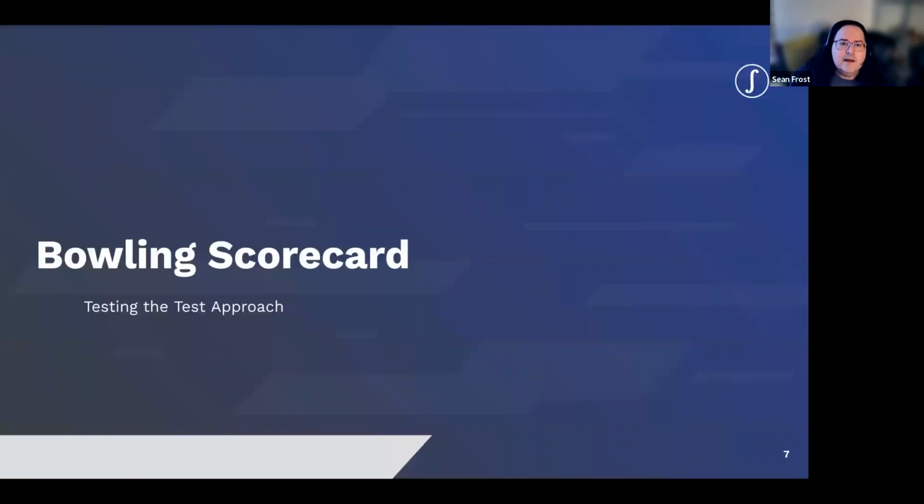Sounds good, right? I was enamored. I was like, this is amazing, but I want to try it out. I want to see, does this actually work? So I turned to my usual approach, which was a personal project based on the bowling kata.